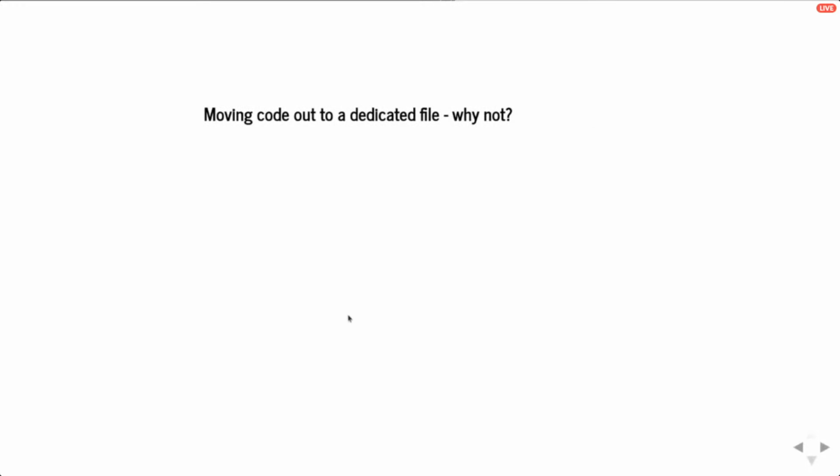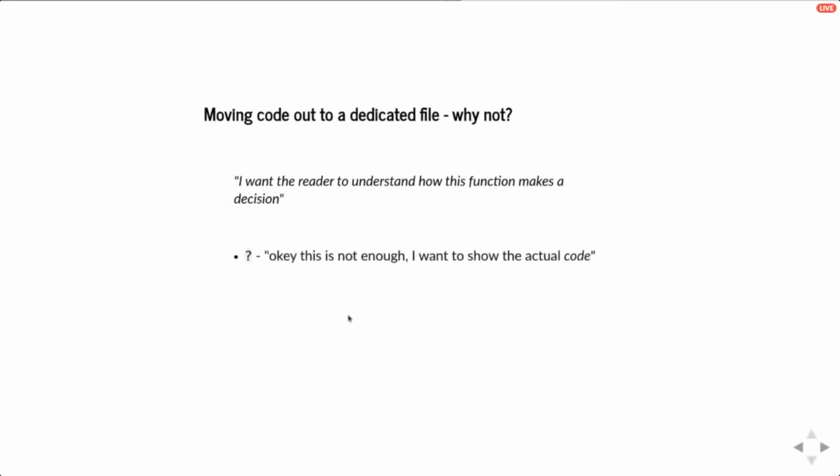So if you already started using notebooks and have concerns about moving your code out of the notebook to a dedicated file, here are some possible solutions. So if you want to make the reader informed on what exactly is happening, you still can show the documentation of the function. So let's move to an example.